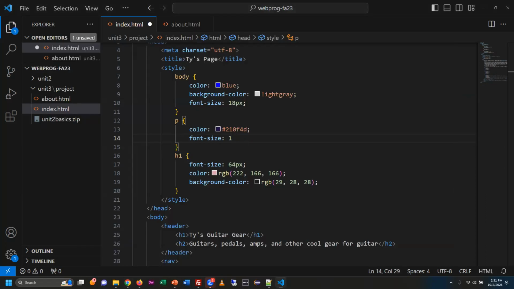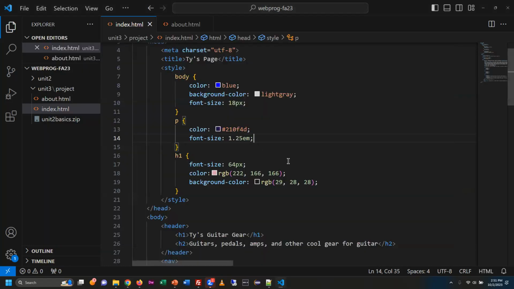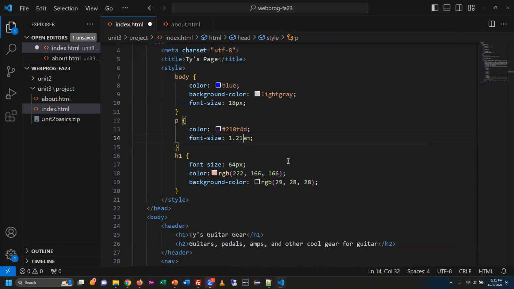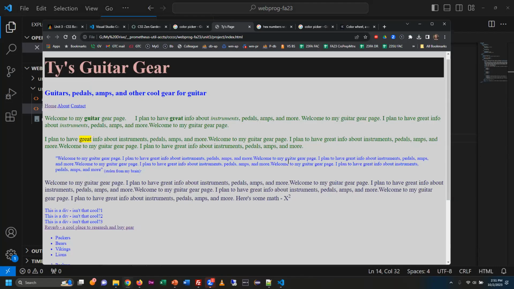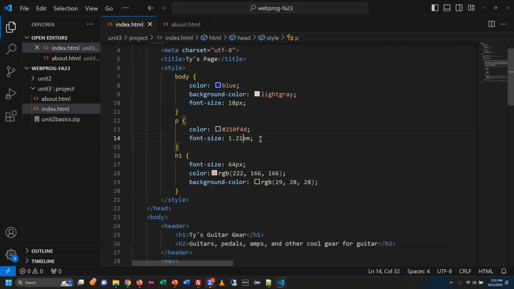If I wanted to change it via ems, I could say 1.25 em, which is basically a percentage, by the way. Save. And so this will not change it at all. No change, right? If I want to be really persnickety about this and make it 1.21 em, you know, like you're really getting particular. And wait, we got to save. Watch. Slightly smaller, right? Maybe imperceptibly so, but it's slightly smaller. So that becomes a relative percentage.